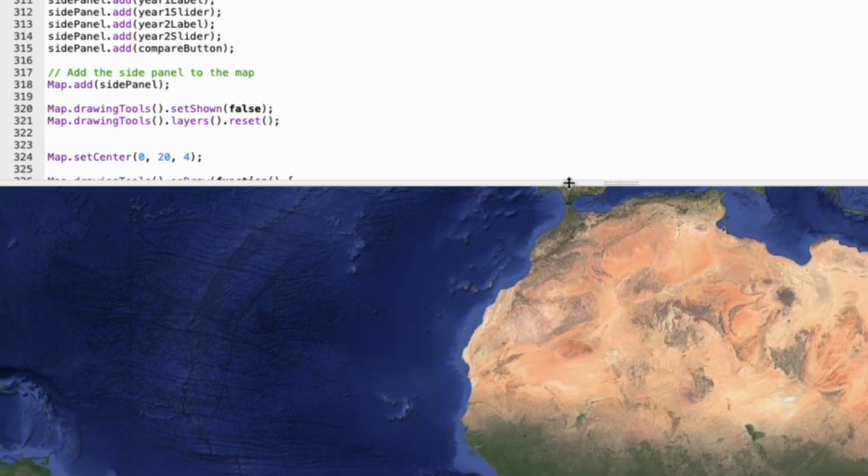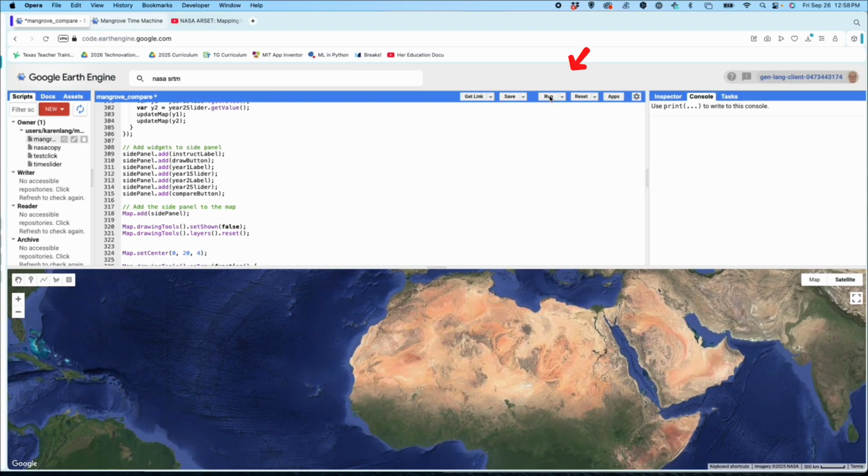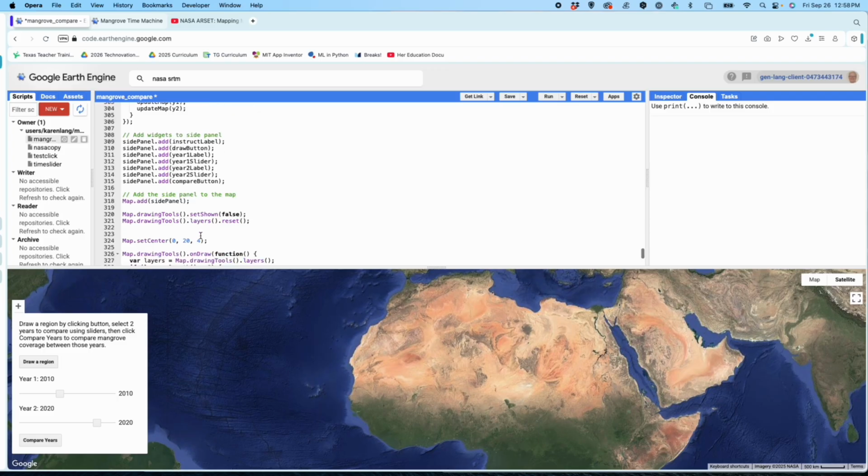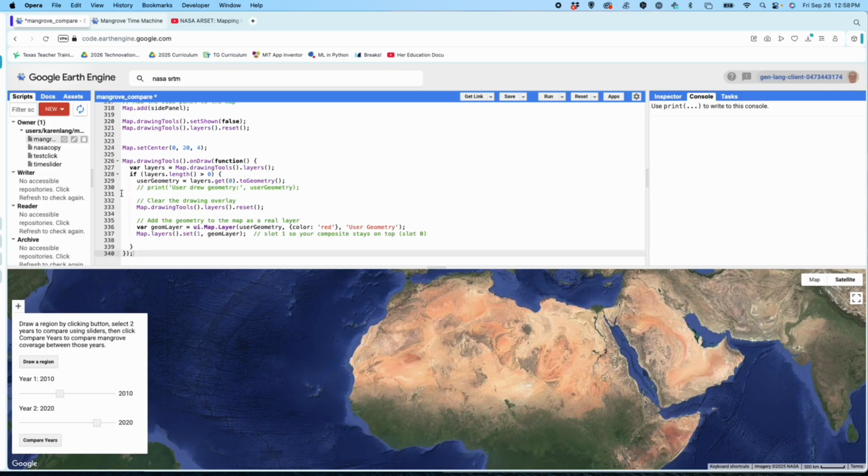And so what we could do is, if you go up here and we hit run, it's going to run it as it would appear. And what I might do, just to show you, is a print statement's going to appear in the console.